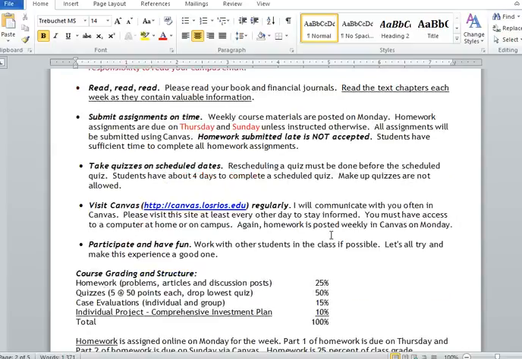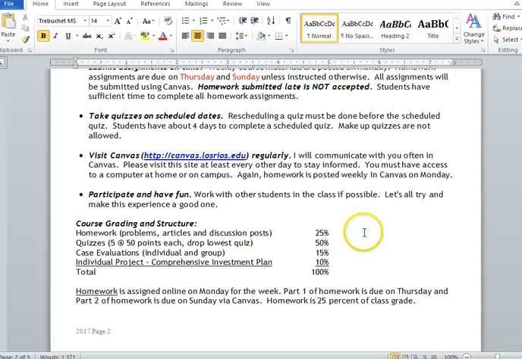Okay. Again, go to Canvas regularly, and each week new homework is posted on Monday. This is our grading scheme. So homework is 25% of your class grade, quizzes, half, case evaluations.